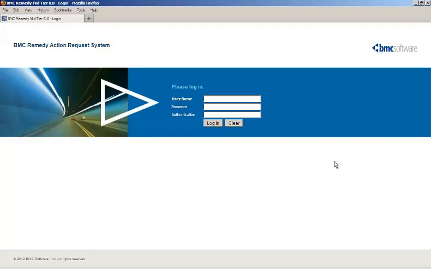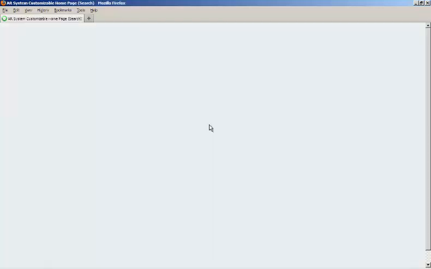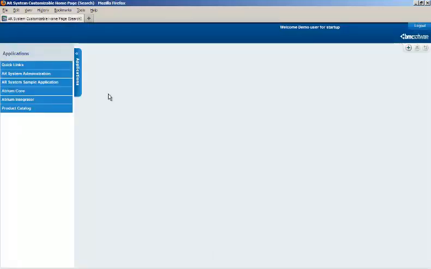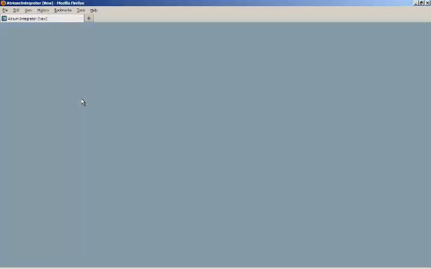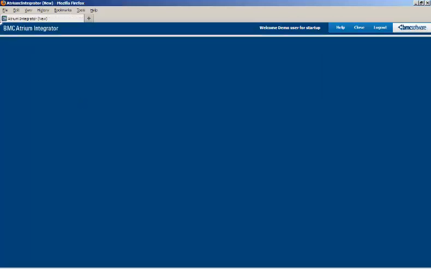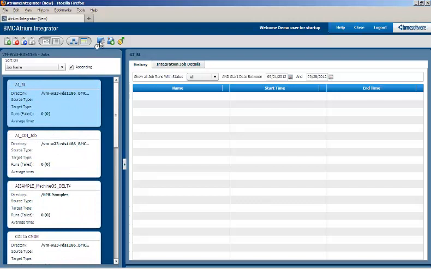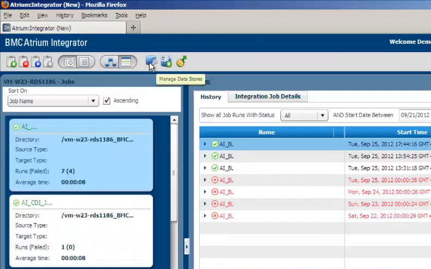John logs into the Atrium Integrator console. John will first need to create a new data store that will connect to the database of the source discovery tool. Click the Manage Data Store option from the Atrium Integrator console toolbar.